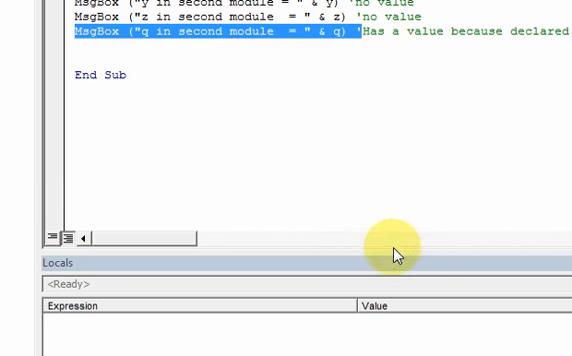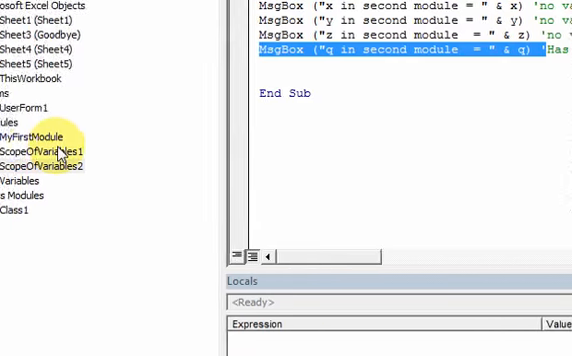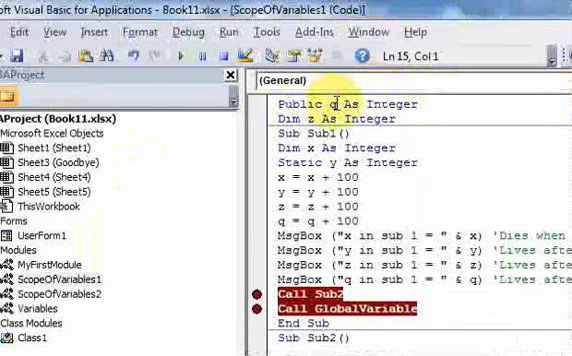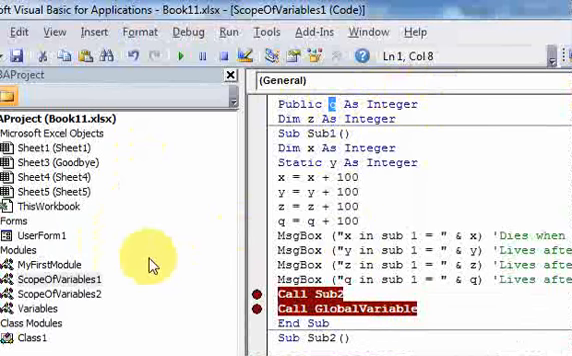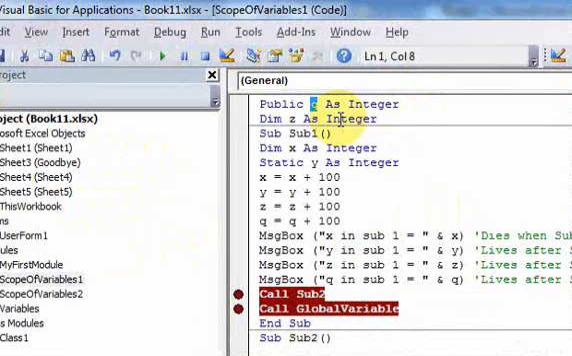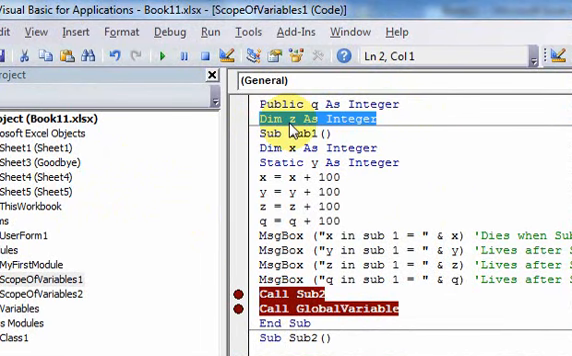Okay, so now we just saw that by putting public at the top for this variable q, I can use it across modules. That's an even bigger scope. That has a bigger scope than the z variable, which can be used across subroutines.